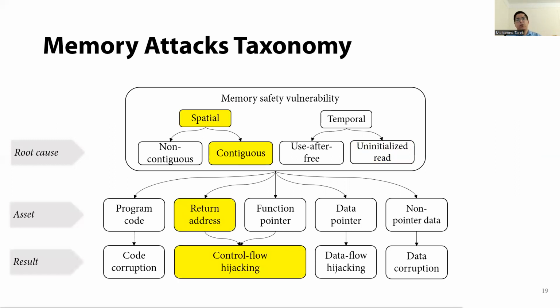For example, using a contiguous buffer overflow on the stack, an attacker can override the return address to point to the desired code gadgets, causing a control flow hijacking attack. Alternatively, an attacker can trigger a use after free vulnerability to write to some non-pointer data, causing a data corruption. And you can think of other combinations as well.